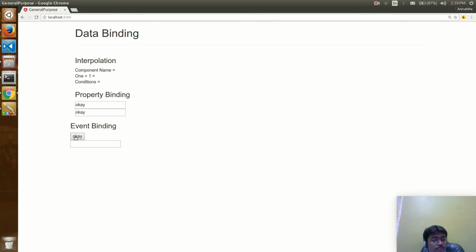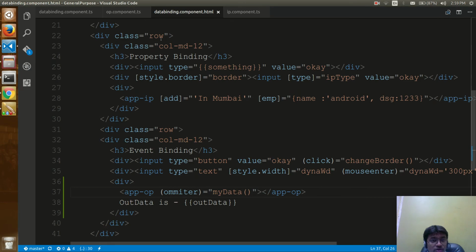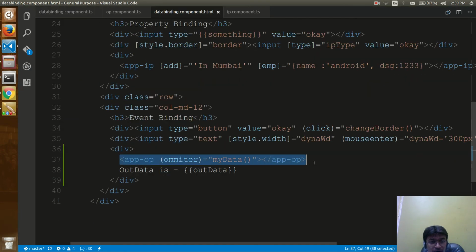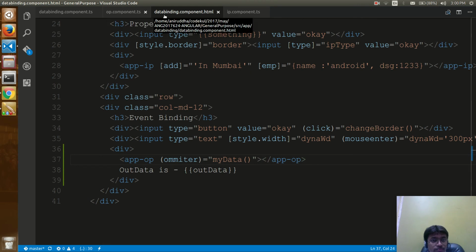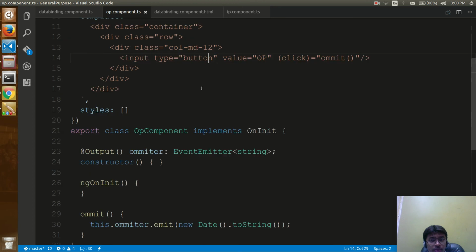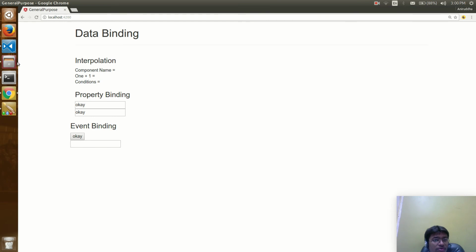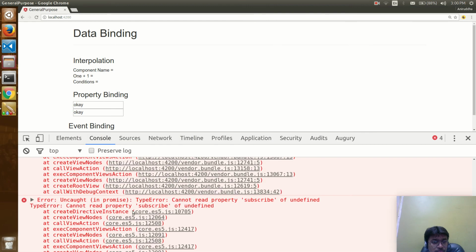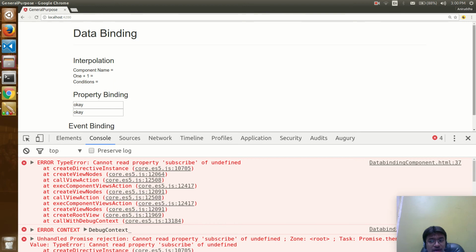So here you have OK. Where is the OK? The output data we have, that's fine. App OP is there, and in the app OP there is a value called OP. It is not showing that OP value. Are we missing something? Subscribe, cannot read the property subscribe of undefined.